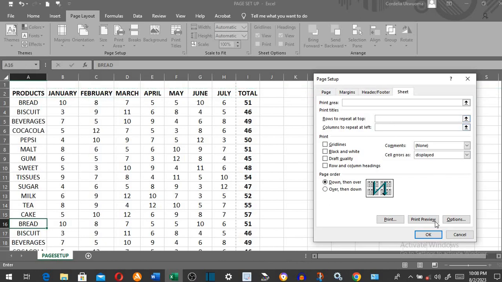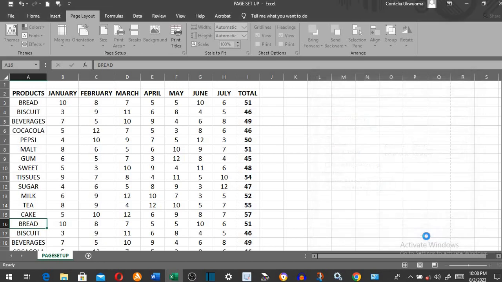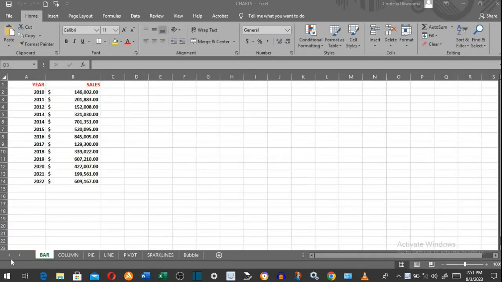Charts in Excel. Now we are in the use of chart in Microsoft Excel. There are various types of charts you can use in Excel. This includes bar chart, column chart, pie chart, line chart, pivot chart, sparkline chart, and bubble chart, etc. Bar chart. Using this data, let us create a bar chart.